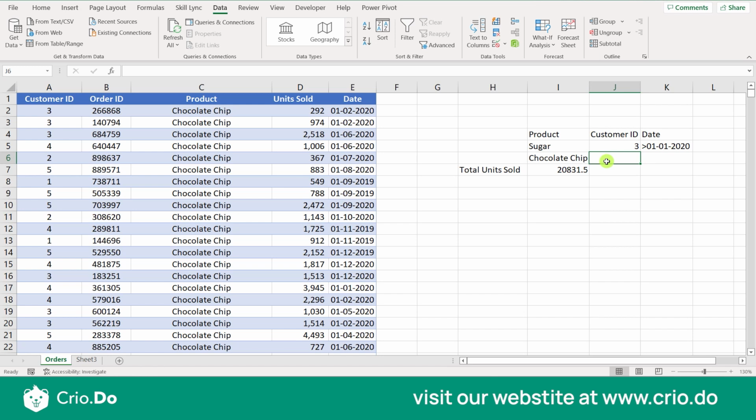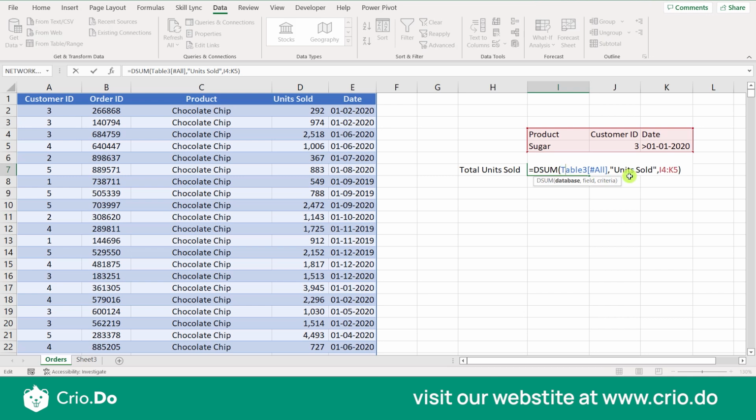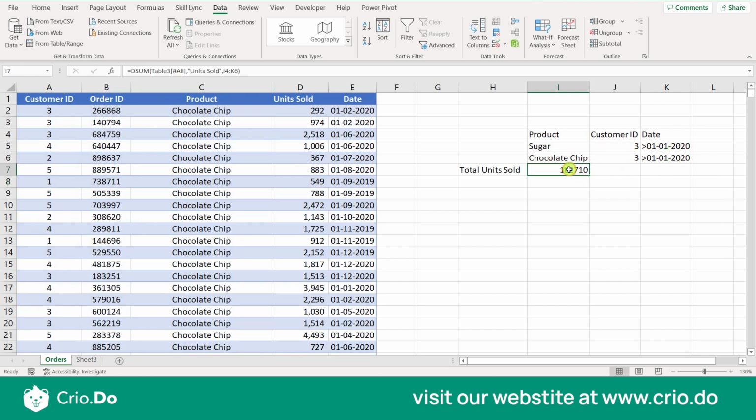So customer ID again 3, and the date I'll take the same. Let me increase the range again. This time I have other conditions in the range as well. Let me try the criteria again. I'll delete this to add a new criteria. Let me add this here. This is still A6. Now you can see the cases here, with sugar and chocolate chip. Customer ID should be 3.